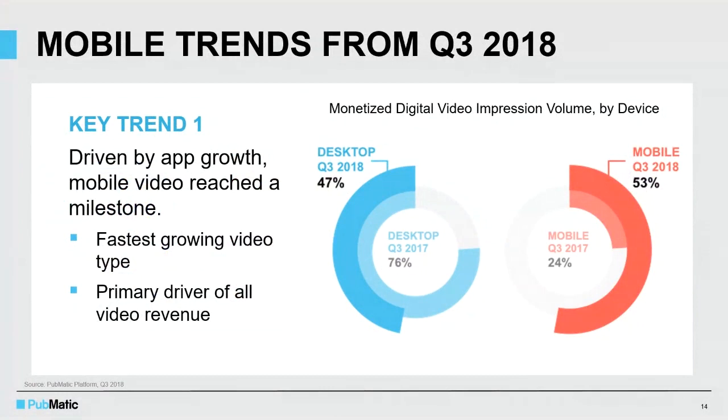So this first key trend is around video. Based on impression volume, video is really shifting from desktop to mobile. And these numbers in the graph are astounding to me: a year ago, three quarters of the impressions on the Pubmatic platform were on desktop, and now mobile is over half of them. And it's the fastest growing type of video out there, and it's the primary driver of all video revenue. So when marketers want to reach consumers with video advertisements, they're reaching them on mobile. Next slide, please.